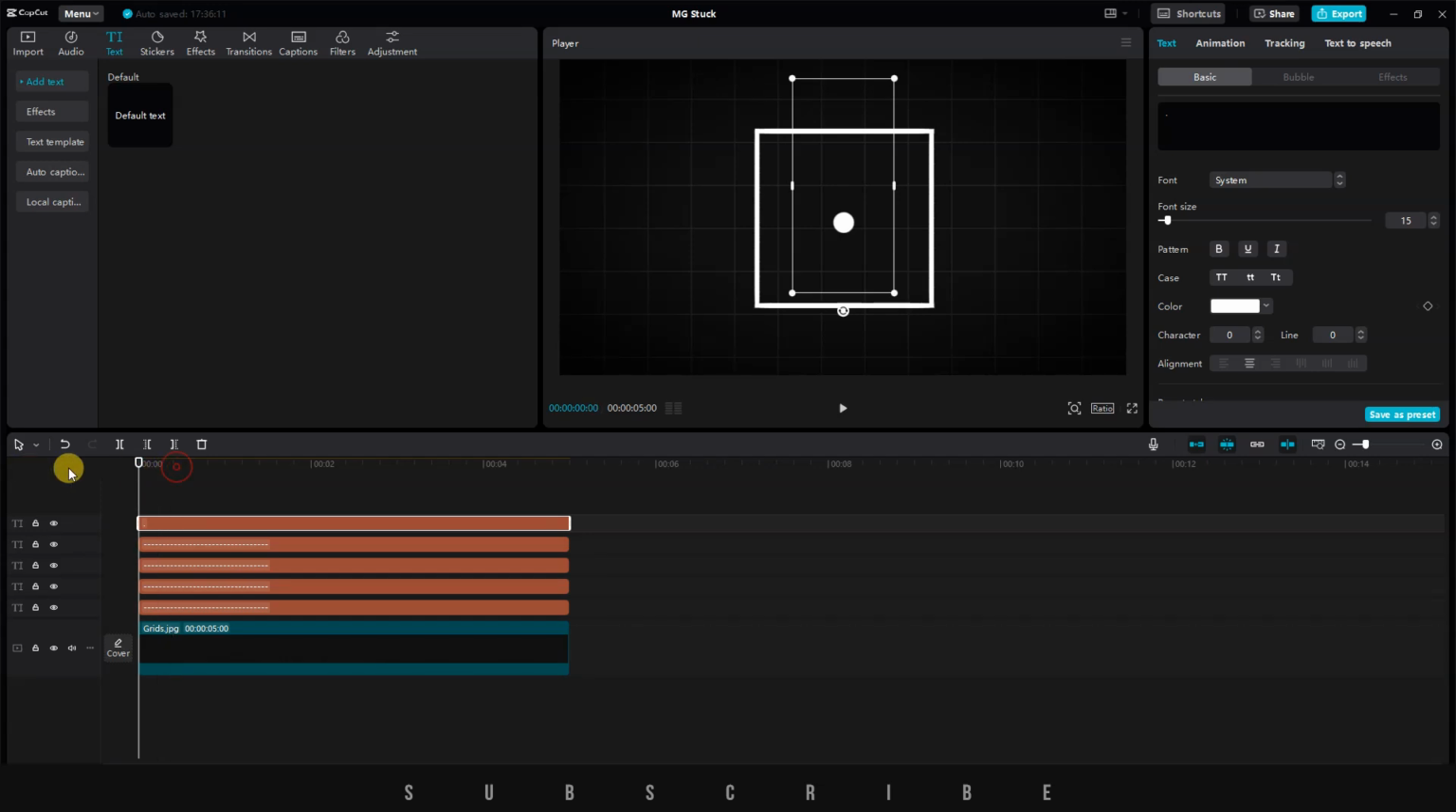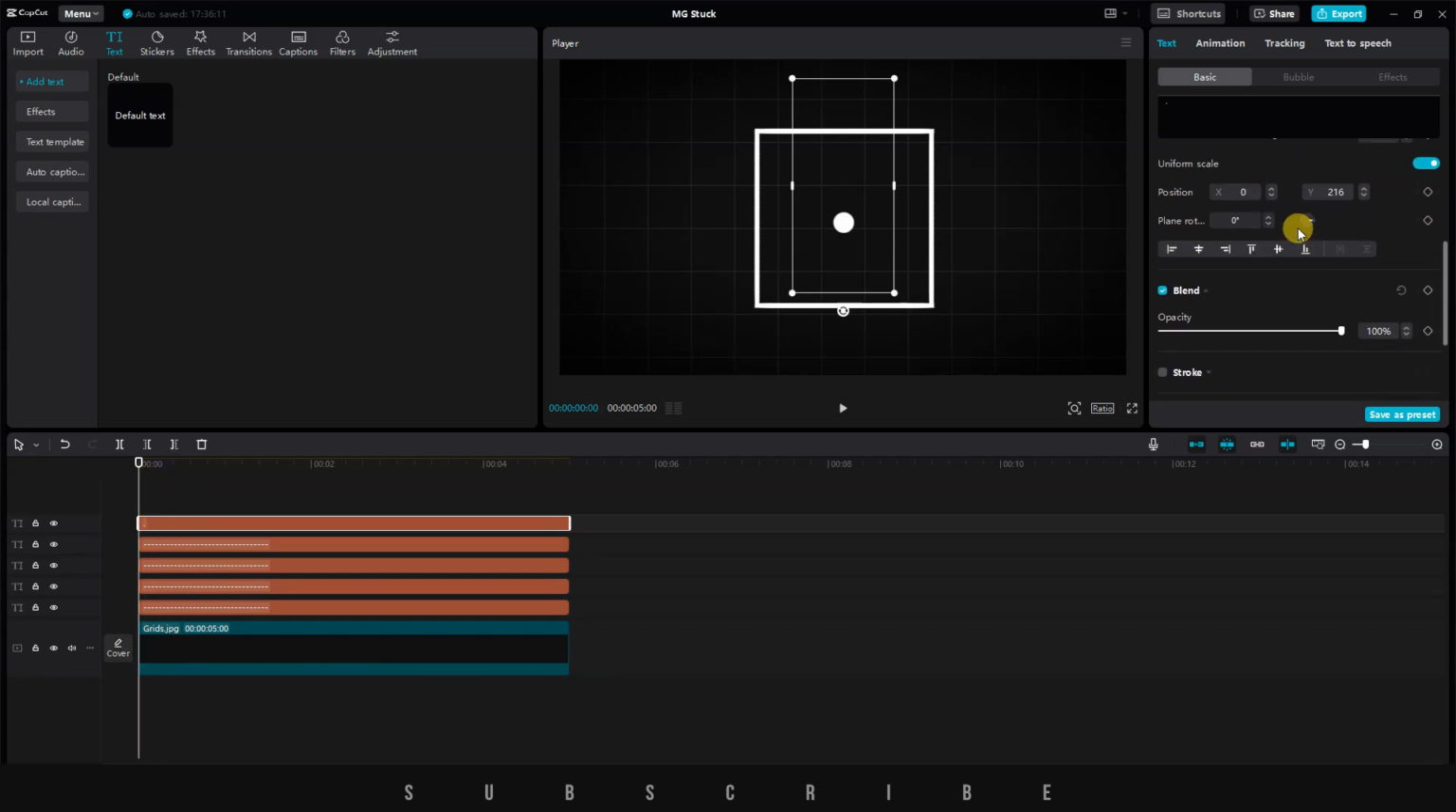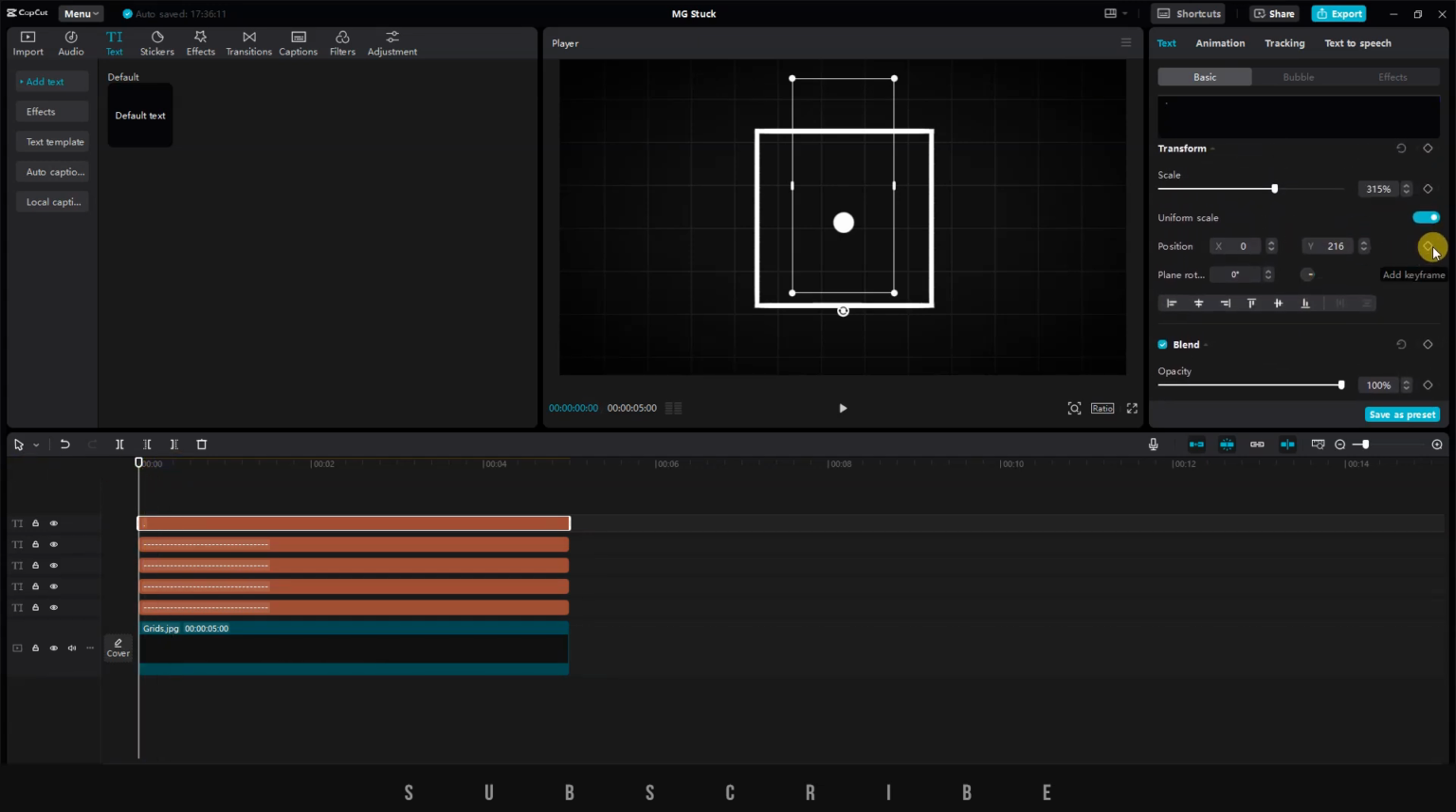To animate the ball, go to the left menu and scroll down to find the Transform section. Turn on the keyframe for Position. Move the playhead a few frames forward, then move the ball to its first position. Return to the timeline, move the playhead again, and adjust the ball to its next position using the preview screen.